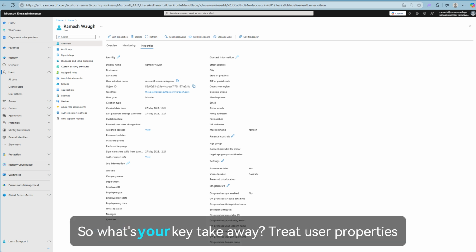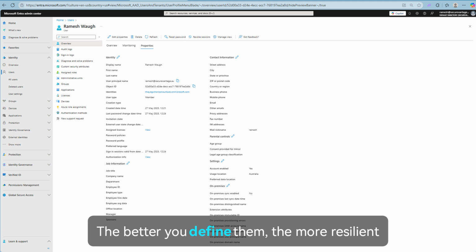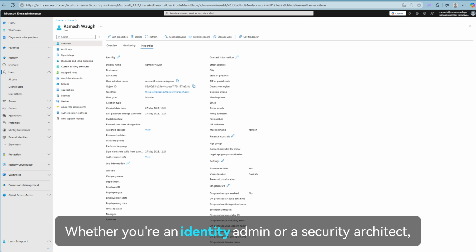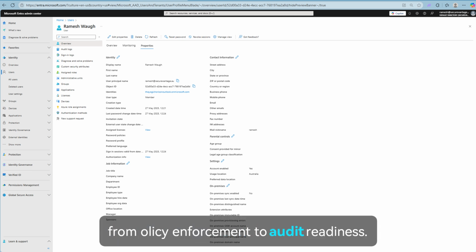So, what's your key takeaway? Treat user properties in Entra ID like structured building blocks. The better you define them, the more resilient and scalable your identity infrastructure becomes. Whether you're an identity admin or a security architect, making user data meaningful helps everything else run smoother, from policy enforcement to audit readiness.